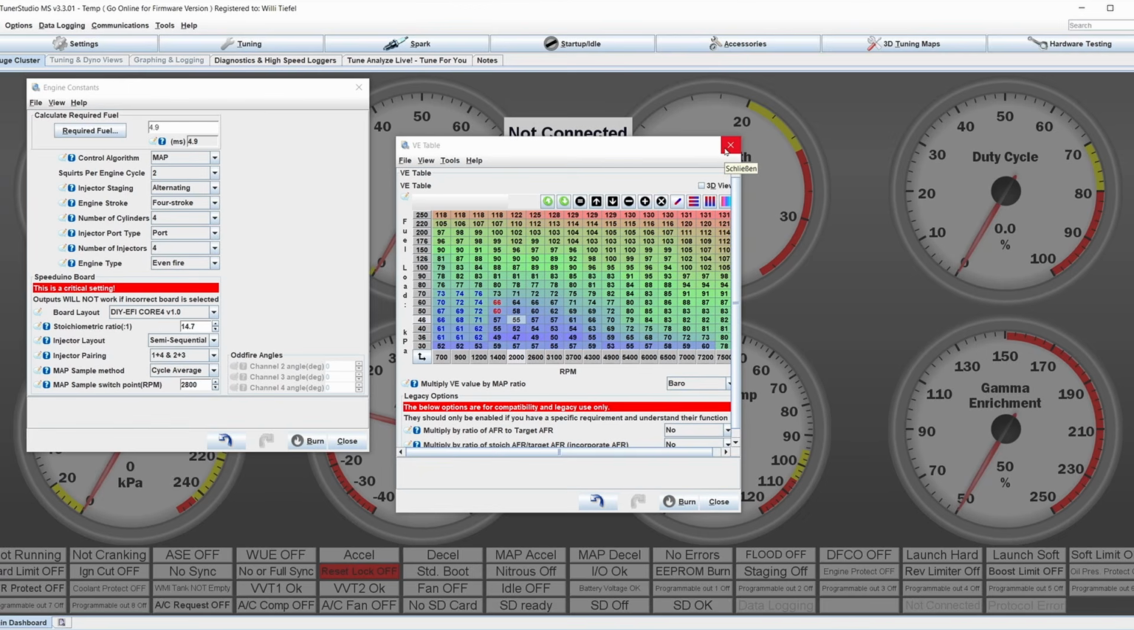Those would be my tips for making your throttle response a little bit better if you are having issues.